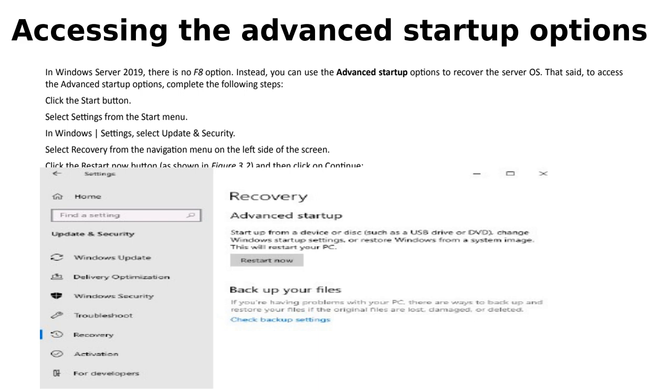I know you know the F8 key. On some laptops when you are booting, if you press F8, you will get these options. This is not available in Windows Server 2019. Here we have something called Advanced Startup Options, in case you have some problem with your system and you want to recover the operating system. How do we access it? You go to the Start button, select Settings, then Update and Security, and then you choose Recovery.